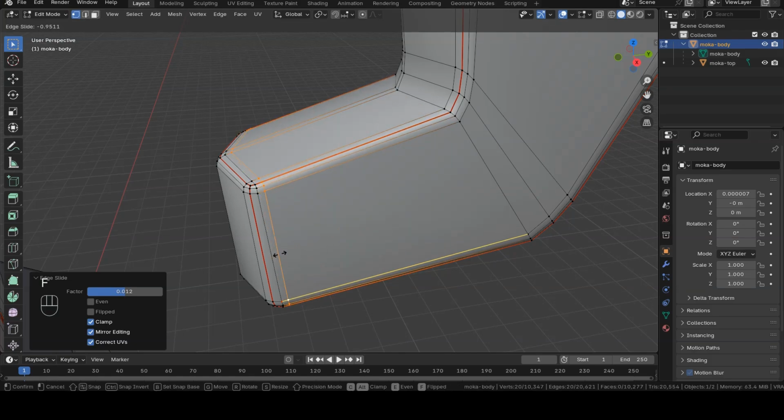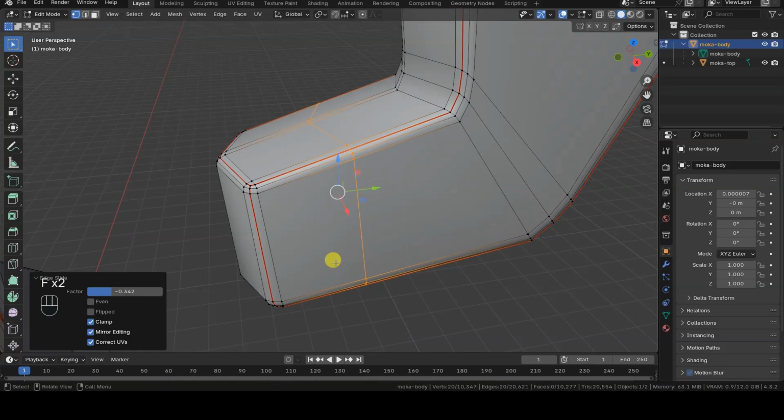If you wanted to take on the shape of the other one instead, press the F key as well, which is the shortcut for the flipped option after pressing G twice and then E.